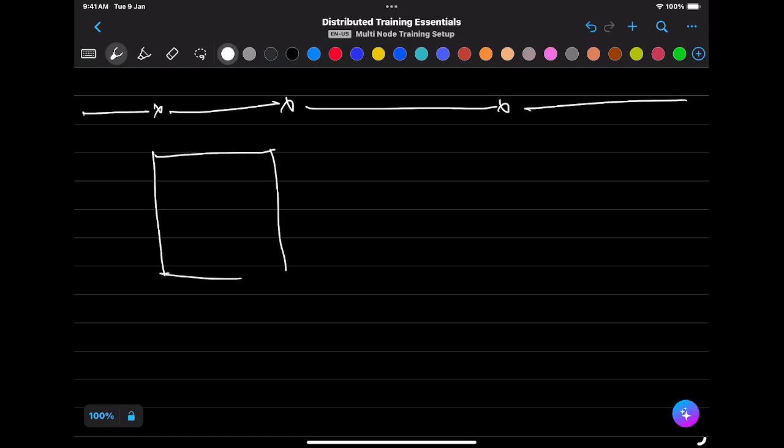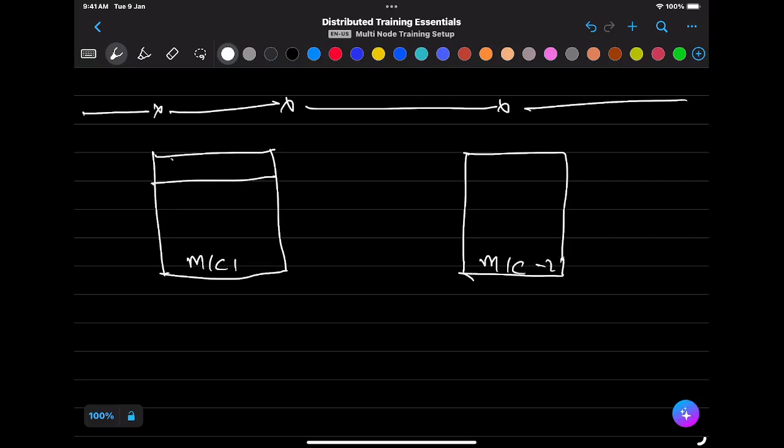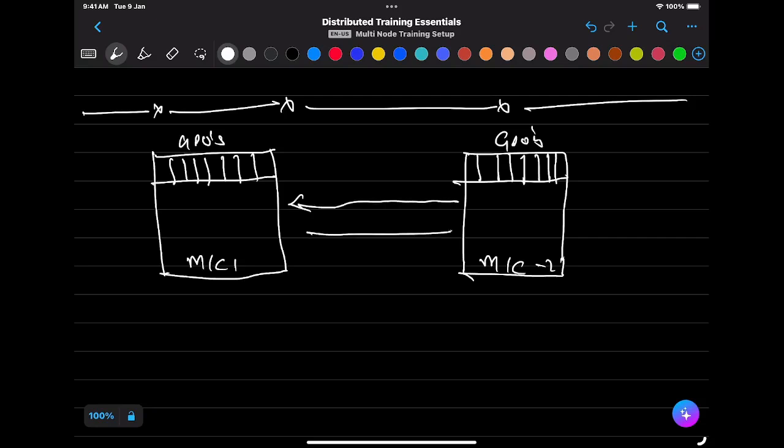So I have two machines. This is my machine one. This is my machine two. Each has 8 GPUs: 1, 2, 3, 4, 5, 6, 7, 8, and 1, 2, 3, 4, 5, 6, 7, 8. So we have two machines, 8 GPUs here, 8 GPUs here, and we have already established the communication between these two machines, as I described earlier.